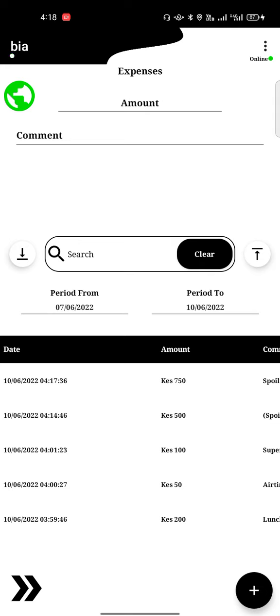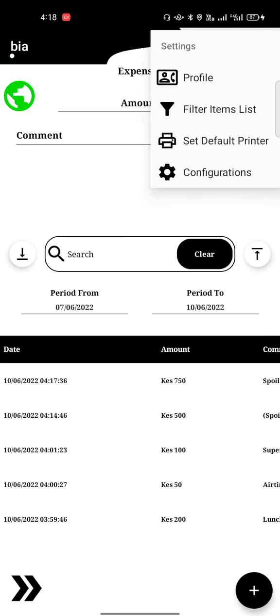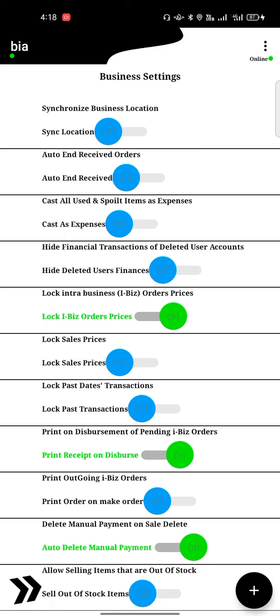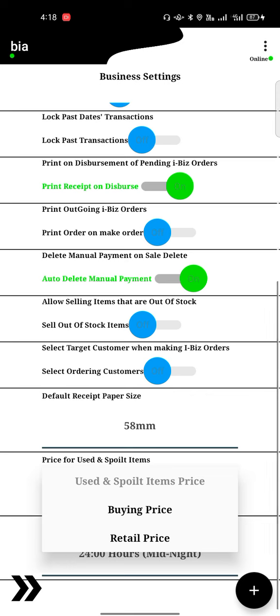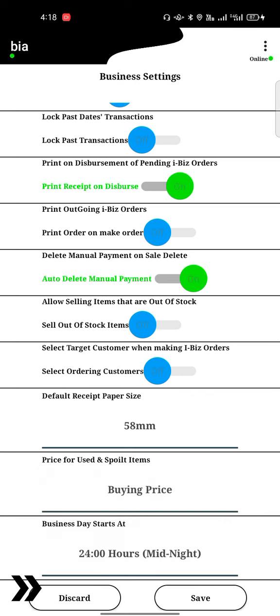You may decide that for your case the buying value will be used, or the retail value will be used. By default the retail value is used for items that are either used or spoiled. But if you want to change it to the buying value, just go to the settings, configurations, business configurations, then scroll down to this part, price for used and spoiled items. Set it to buying price. Then wherever we use items, the buying price will be cast as an expense rather than the retail price.